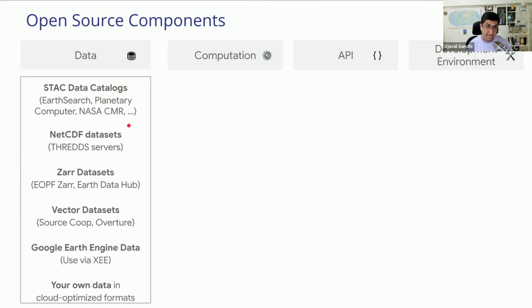On the data side, we have a thriving ecosystem of STAC data catalogs. There are many large catalogs with data being distributed on all major cloud platforms. The traditional NetCDF datasets are hosted on THREDDS servers. There are many such THREDDS servers where you can query and extract NetCDF subsets. There are a whole bunch of Zarr datasets being distributed on a variety of catalogs. We also have Source Cooperative, which has a whole bunch of vector datasets plus other raster datasets as well. OpenStreetMap also has large volumes of cloud-optimized vector datasets that you can directly use in your analysis.